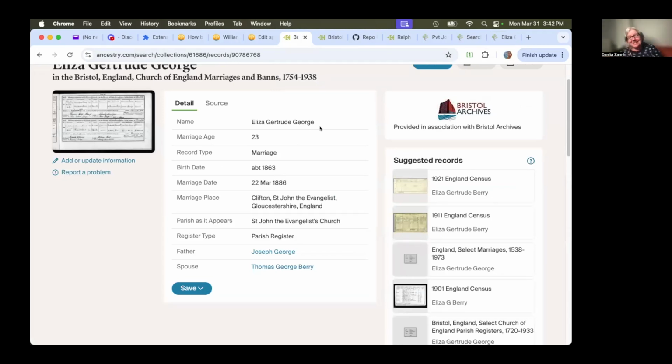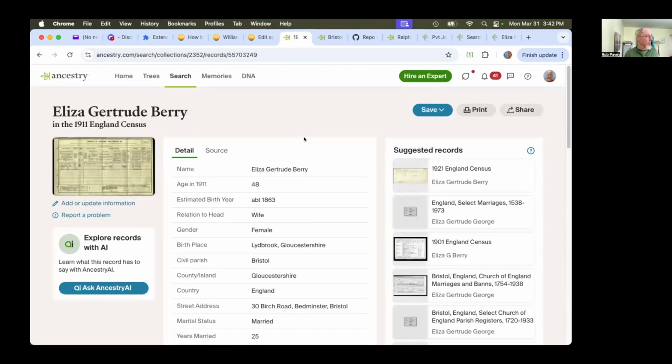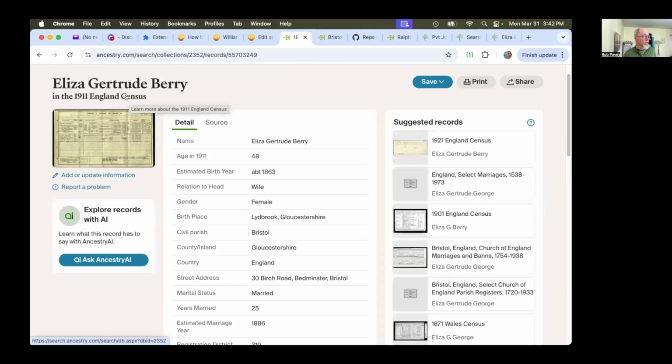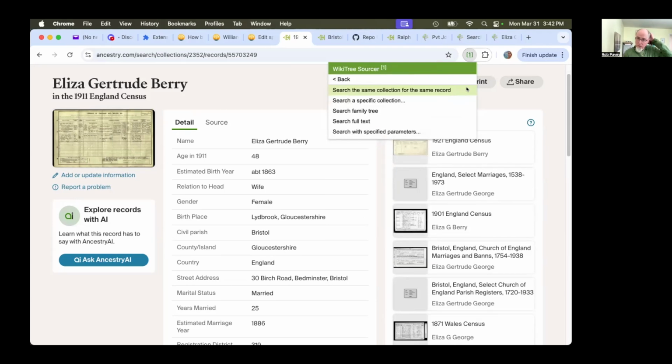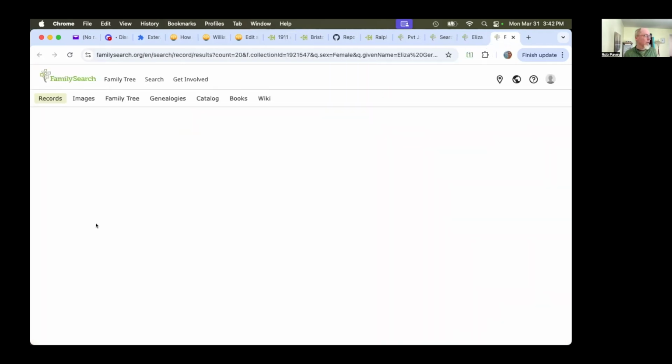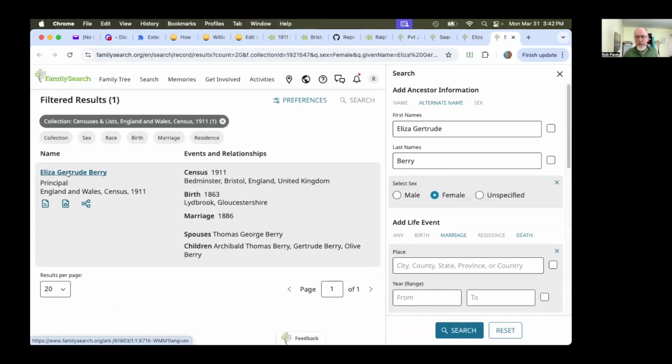Yeah, that's actually brilliant. Yeah, and if you go to a census like this, so here we are on Ancestry, there's the 1911 census, and now you can either just say search FamilySearch for that same thing, but there are certain record collections that Sourcer has built-in knowledge of, so it knows about the 1911 census, so you can say search FamilySearch specifically just for the 1911 census. And then it'll go directly to that one. Beautiful.